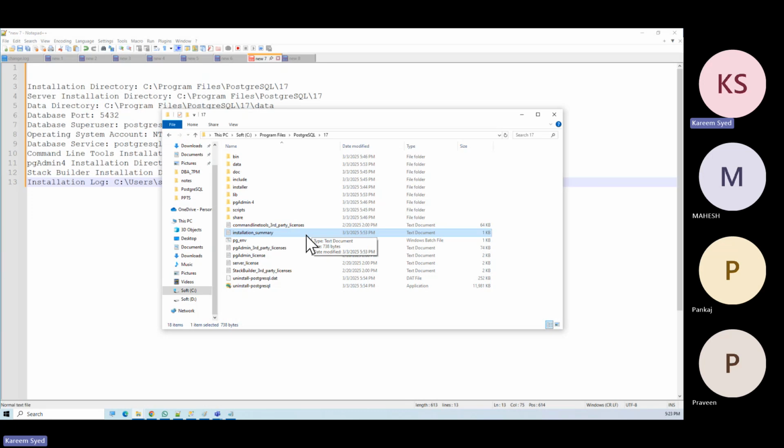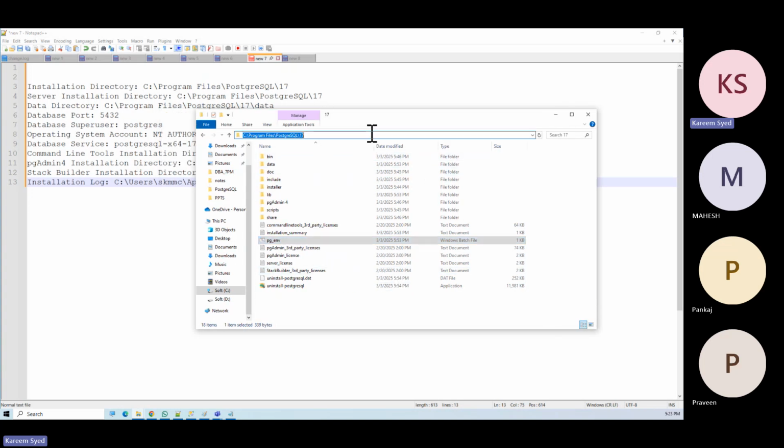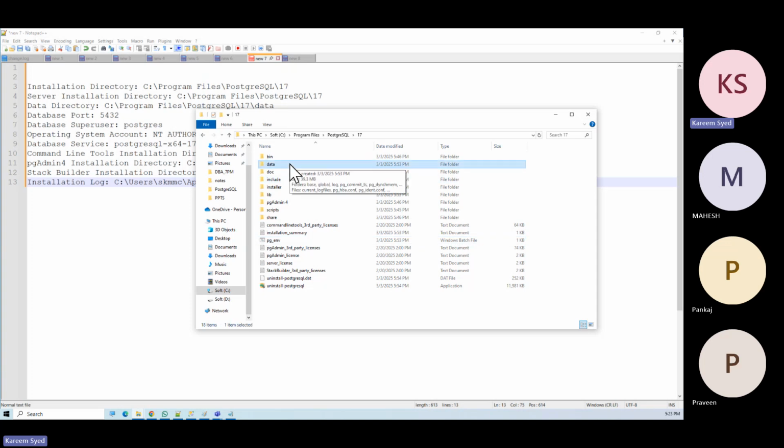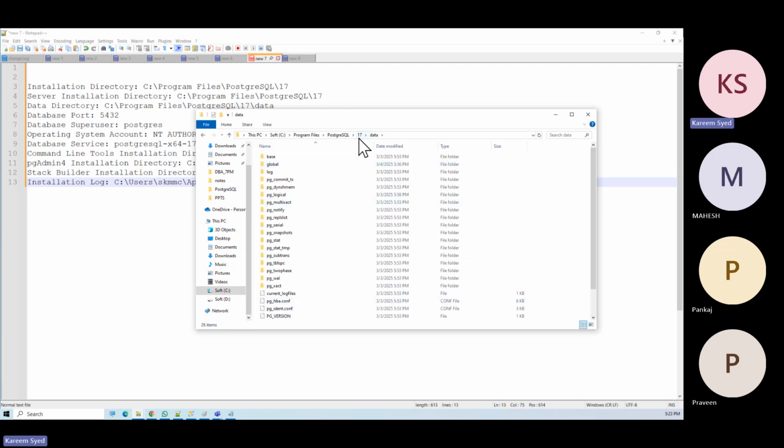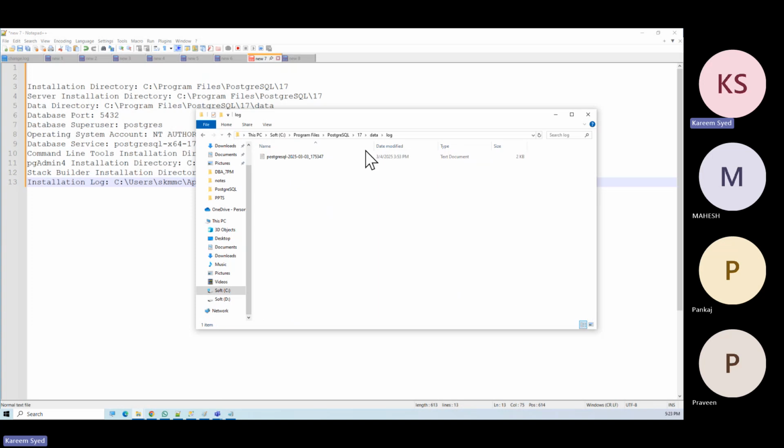We can set the environment, but here no need; in Linux we can set it using this. We'll see this anyhow, but this is the main folder here in Windows, and the data directory is the important one where the actual data is present. In the data directory we have configuration files, and the log folder consists of our error log.